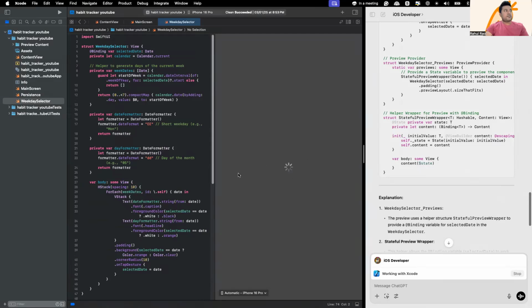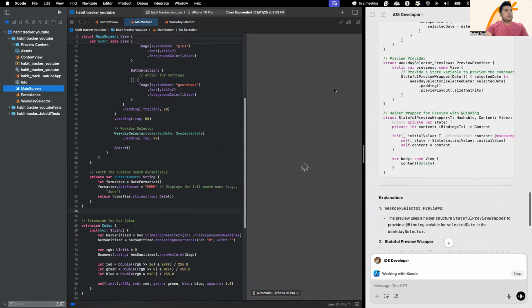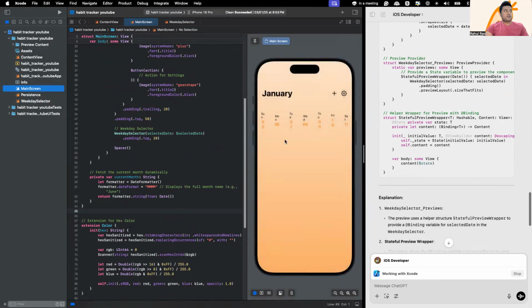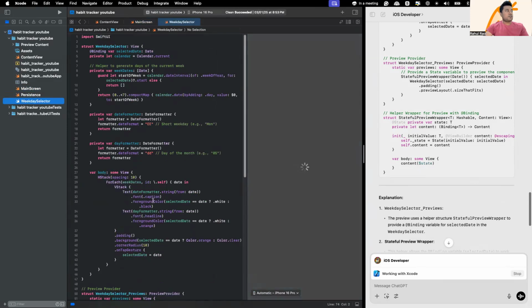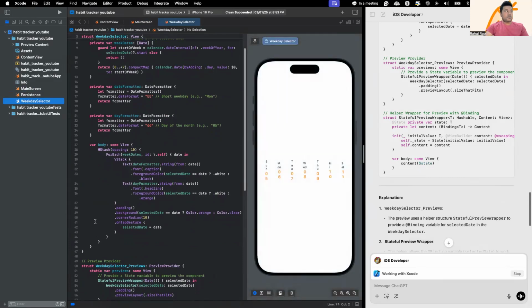So you see that there is a preview window, right? So I can see that whatever GPT has rendered, it's showing up here. And the same thing will be visible in main screen. So basically, we are calling weekday selector here. The reason why I wanted content preview here is I don't want to switch back to main screen view, whatever changes I make here, and then switch to main screen view and check.